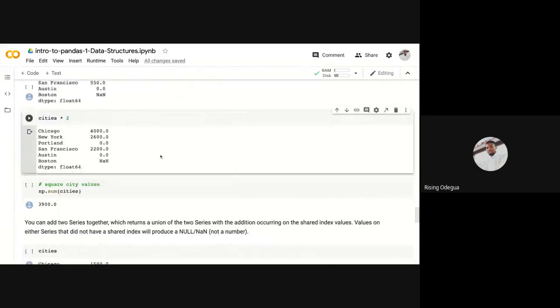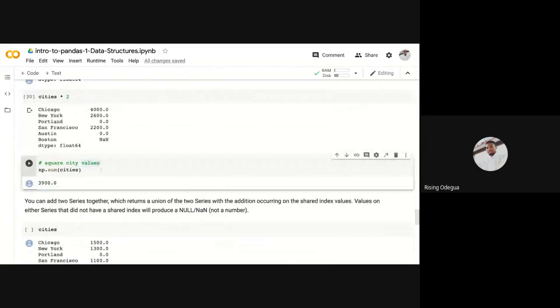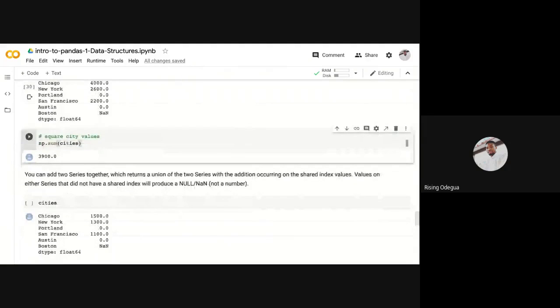Okay. So you can also apply NumPy functions to series. Remember I told you that Pandas was built on top of NumPy. So NumPy supports Pandas directly as well. You can apply functions and methods that you have in NumPy to series easily. How can you do that? For example, you want to sum all the values in your cities. You can just do np.sum to give you that.